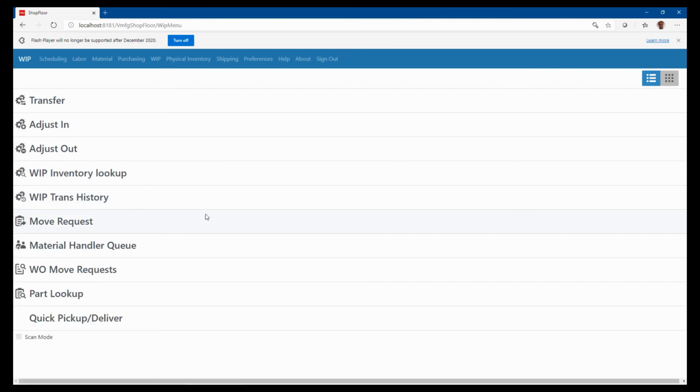WIP is a really nice feature that a lot of systems don't have, because when items go into WIP, whether it's materials or sub-assemblies, a lot of times they're lost because there's not necessarily an inventory location for those items. So this whole WIP functionality allows you to track where that material is, and it also allows you to create a to-do list or a task list for the material handler.